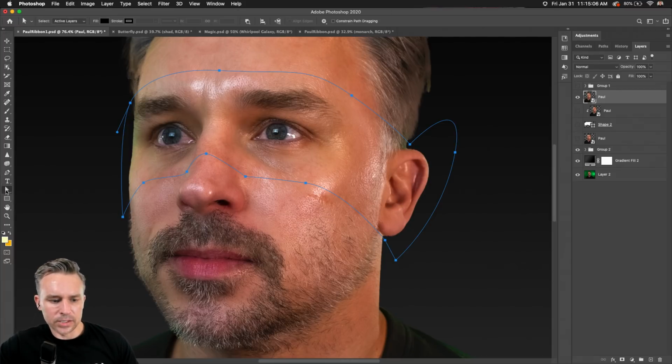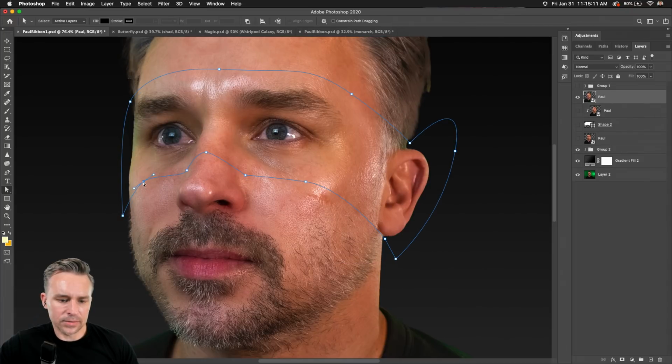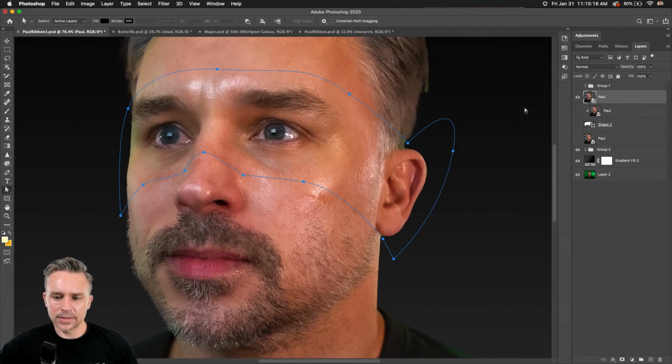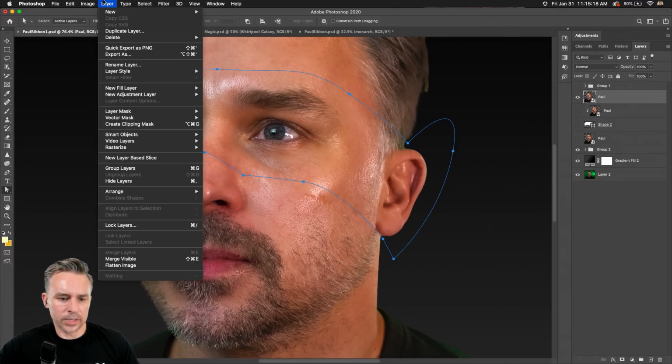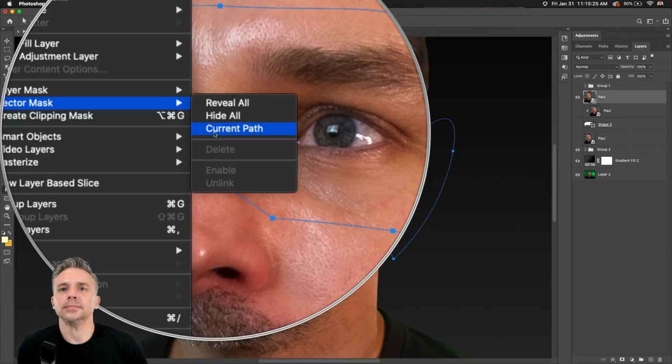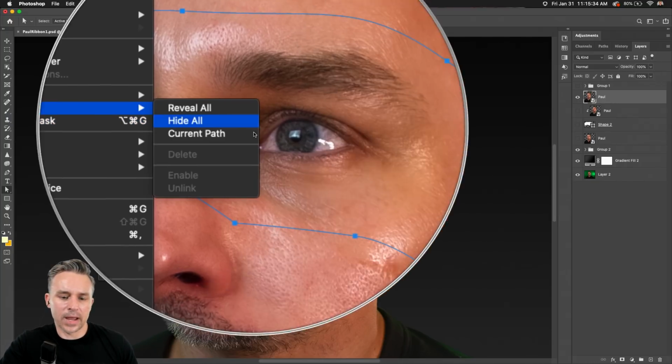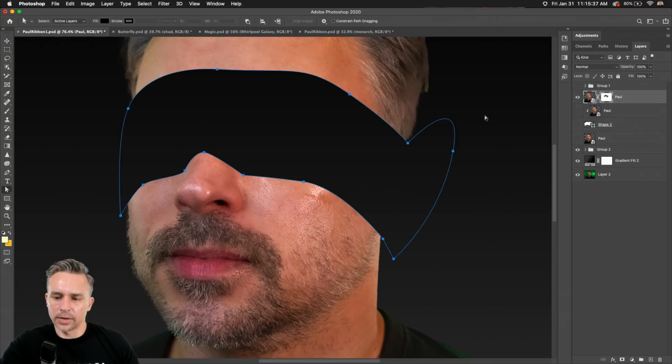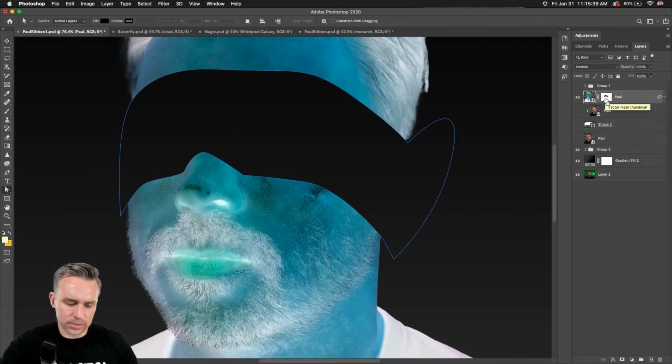I could always tweak this all day long using direct selection, bring that down like so, okay? So here's my path. With that layer selected, we'll go into layer, down to vector mask, and select current path. That's what I would do. I would take your current vector path and turn it into a vector mask. When I do that, boop, there it is. It converted it.